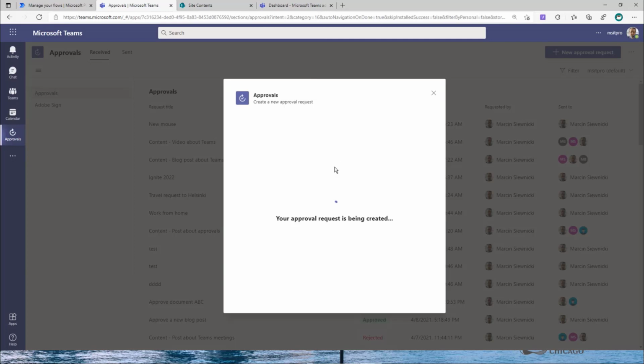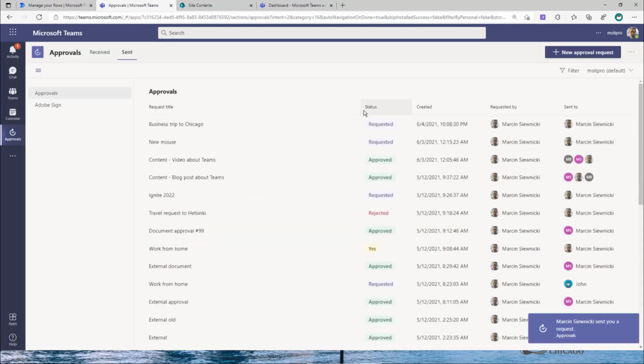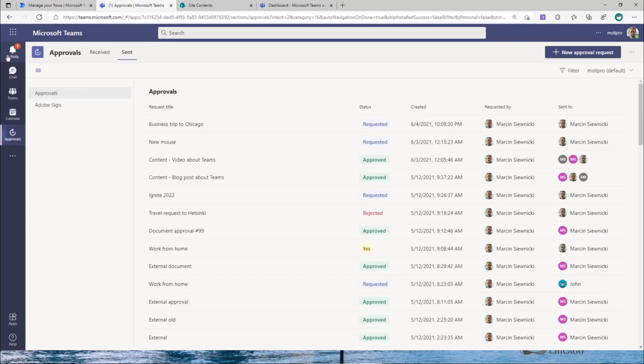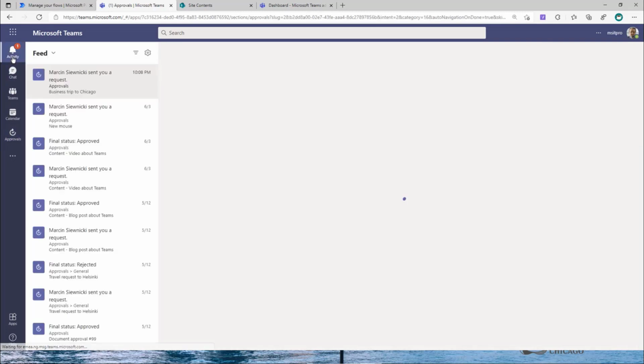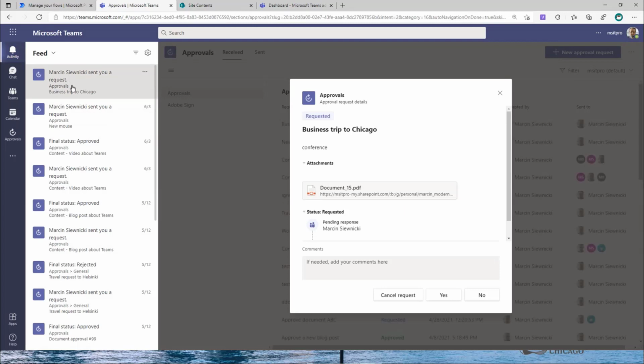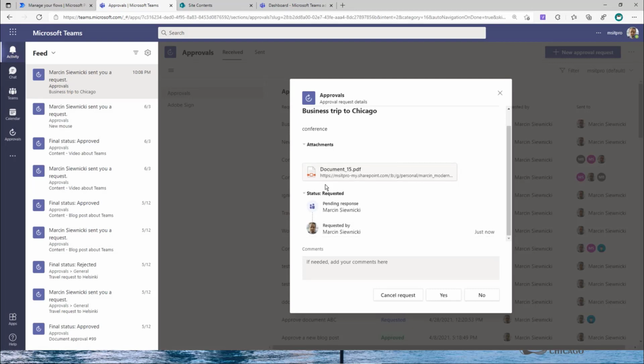Okay, let's wait a few more seconds, and I will get a notification directly in Teams about that approval. So I don't need to switch to email. All will stay in Teams. Okay, but now it's a little bit slow. Oh yeah, as you can see, it's here. In the activity section, I get a new message that a new approval is waiting for me. So business trip to Chicago with status, with information, and with this document. I can click, and the document will open in a new tab.